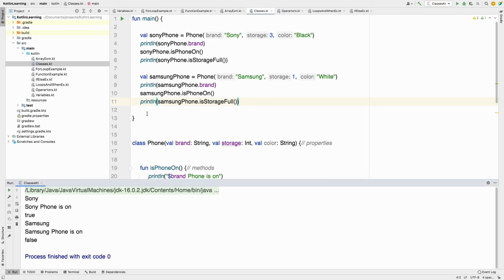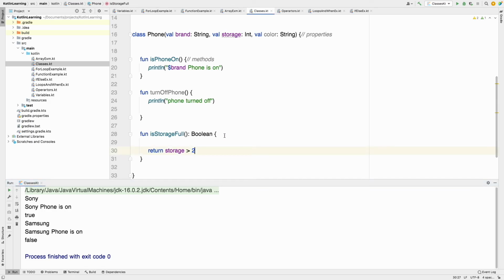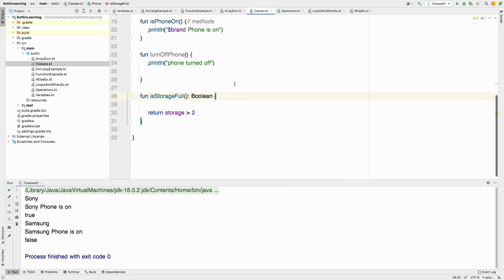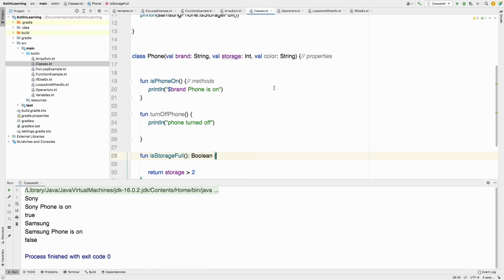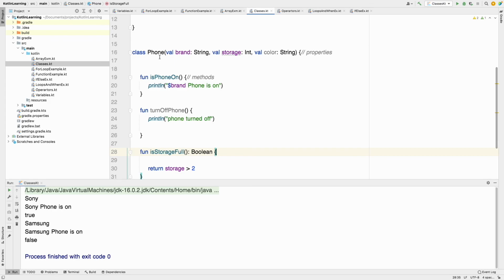So here you will see, we have checked the storage, we have passed the storage of the devices, so we can perform operations on the basis of our properties inside the functions. For the first case, we have storage as 3 GB, and it is checking if its storage is full. So storage is greater than 2, then it is returning true. If it is not, then it is returning false, meaning storage is not full. So guys, this is how you can perform functions. In the same way you can create a class about a camera, anything you want, and you can pass the properties of that particular thing or your object.